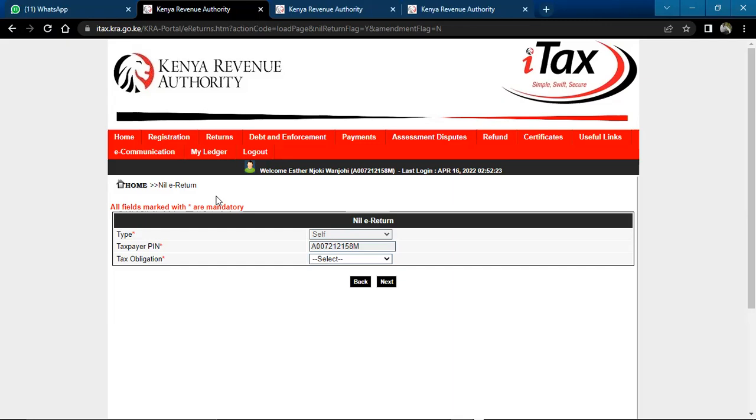But for those who had income, we will see the other one. So I wanted you to see, if you had income and you are trying to file a NIR return, it will stop you. So let's see with this one. Once you are in, you pick tax obligation. Number one, income tax for residence income. Number two, income tax for non-residence income. Number three, income tax for rental income. In this case, it is income tax for residence income, so you just choose that.